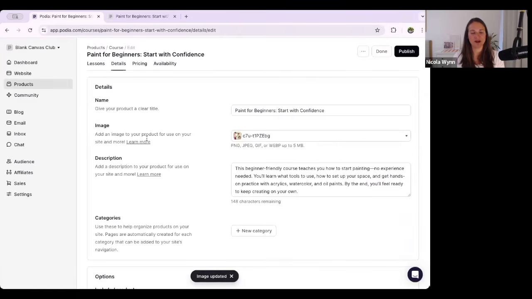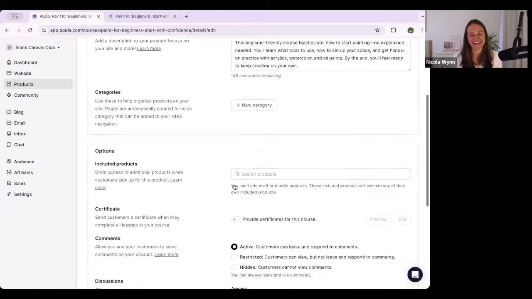You do really want to fill in all these sections because everything in Podia is interconnected. Anywhere that you share a promotion for your course, it's going to pull in this title, description, and image, and all the other details as well, your pricing and availability. So when this is set up, you can share this in your blog posts, on your website, anywhere on your site, and it will automatically pull in this information so you're not copy and pasting a million times.